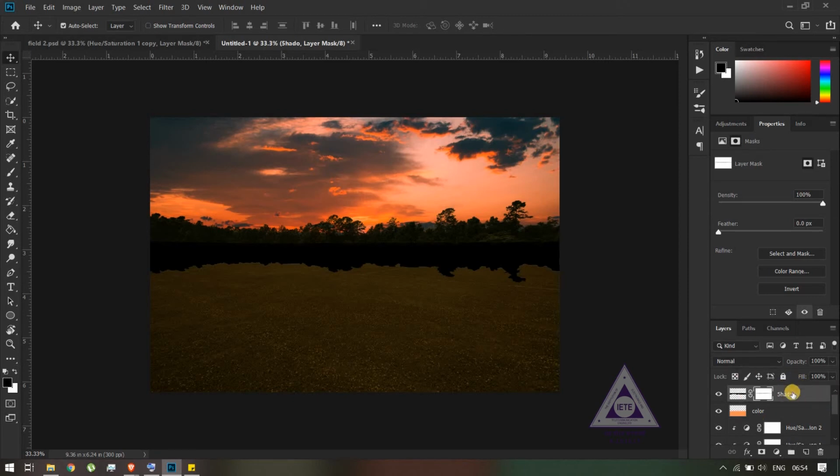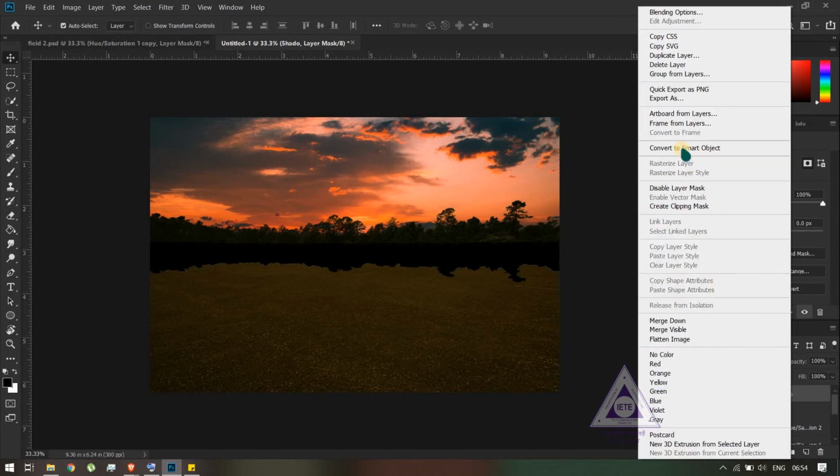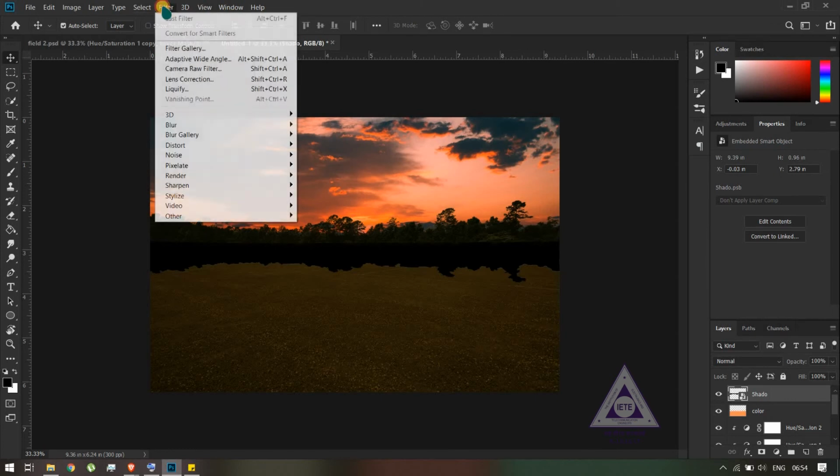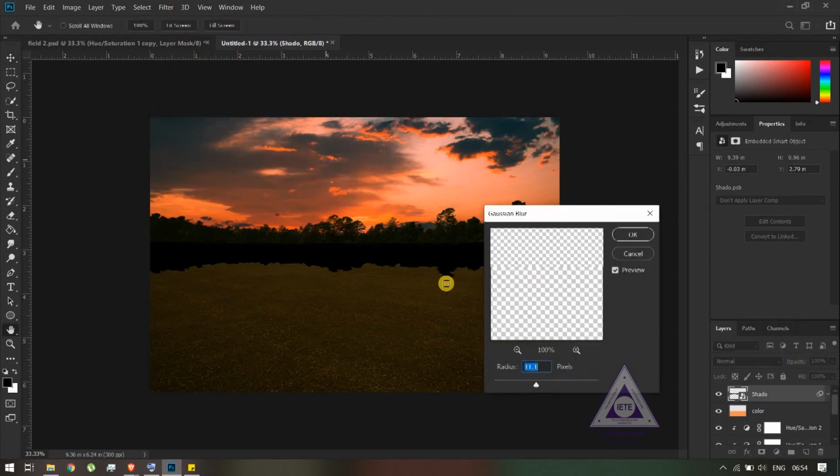I'll be creating a smart object. So you just right click on the shadow layer and there's an option called convert to smart object. Once I've done that, I can go to filter, blur, Gaussian blur, and you can see a blur was applied, and you can change the amount of blur that is given to the image.